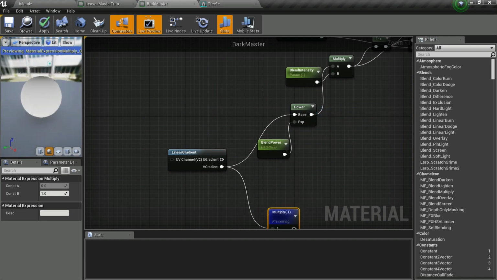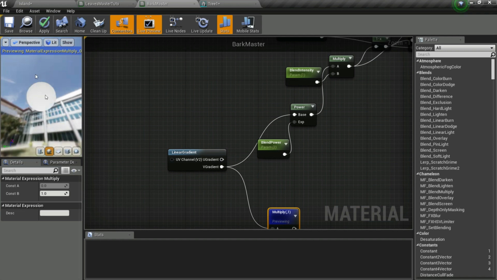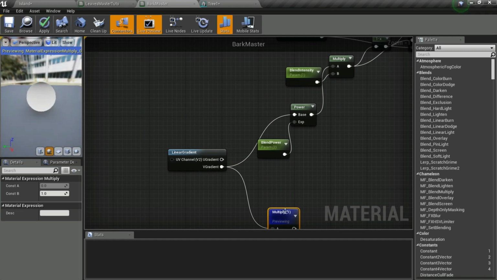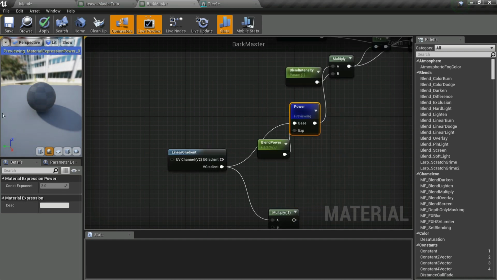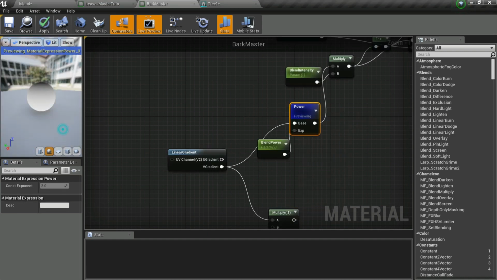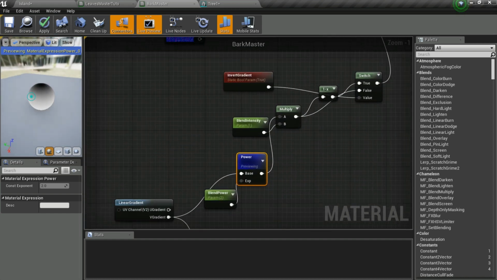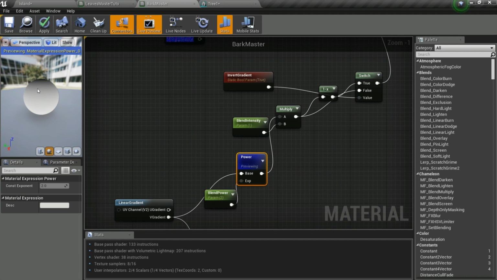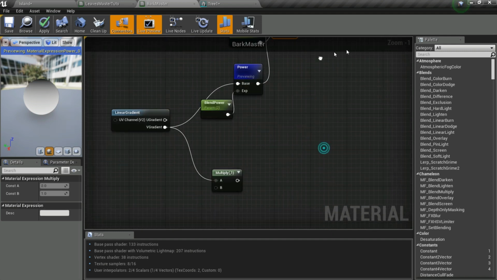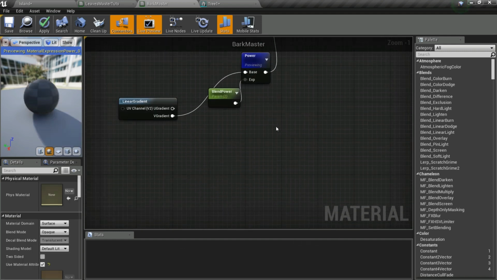I'm going to start previewing the node. As you can see here, it goes from complete white to black at the top. All right, that's what you want, and this power node will help you get more contrast between these. It will actually help you control the distance, control the black and white values and where they are. Multiply is just the intensity. I just wanted to add that control.